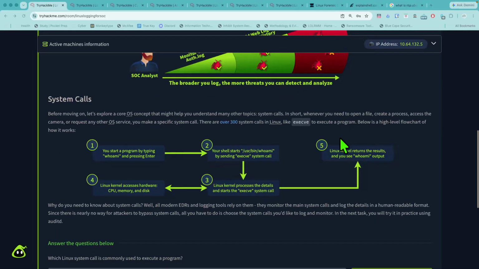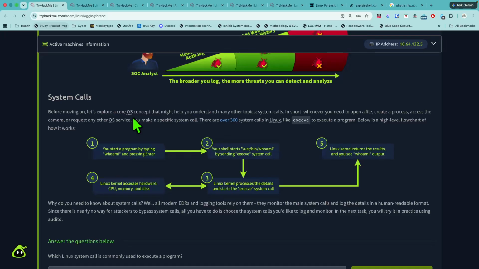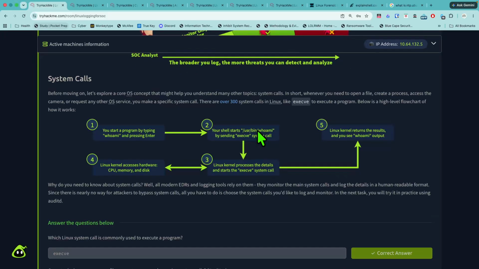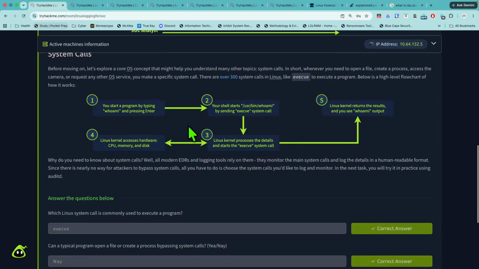All right, system calls. Before moving on, let's explore a core OS concept that might help you understand many other topics: system calls. In short, whenever you need to open a file, create a process, access the camera, or request any other OS service, you make a specific system call. Now, there are over 300 system calls in Linux, like execve, to execute a program, and below is a high-level flowchart of how it works.